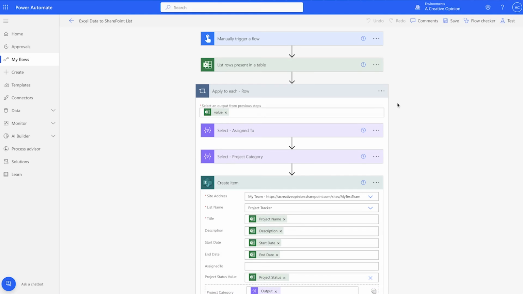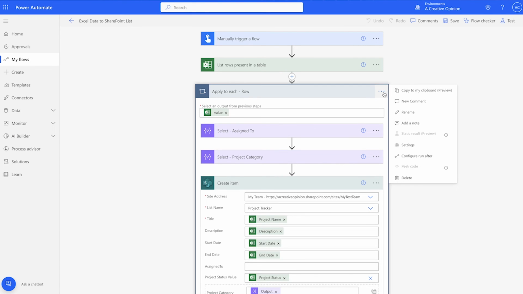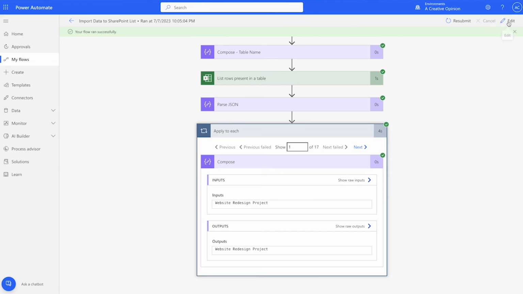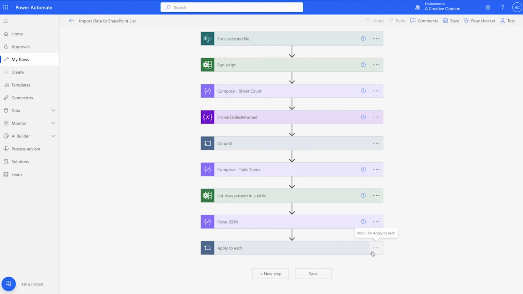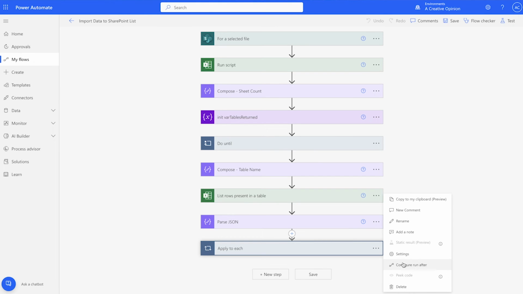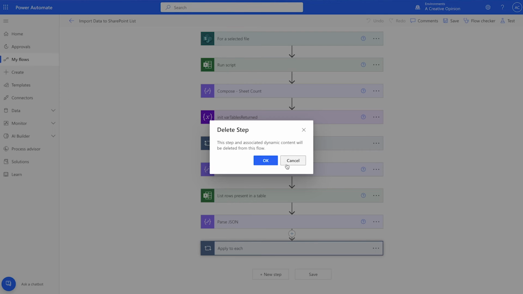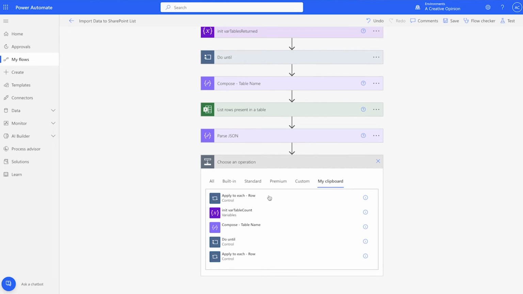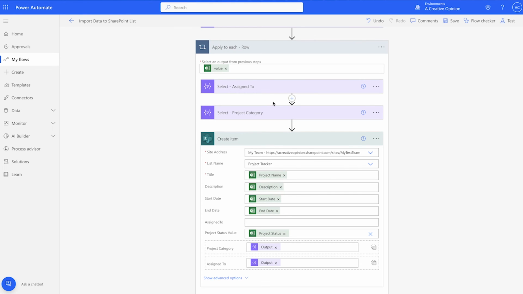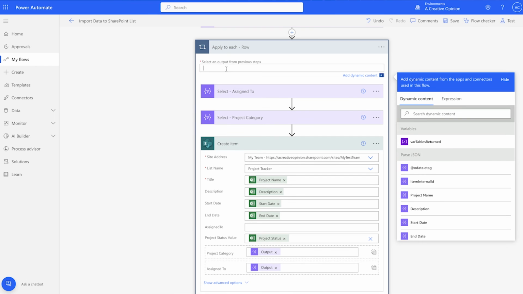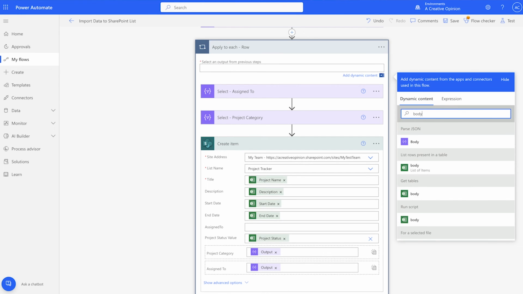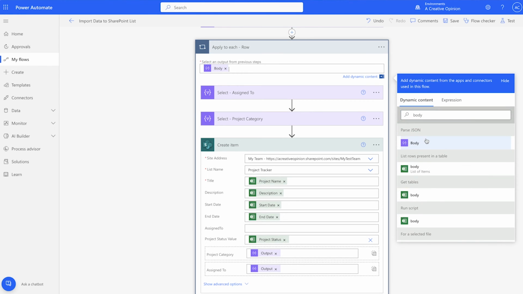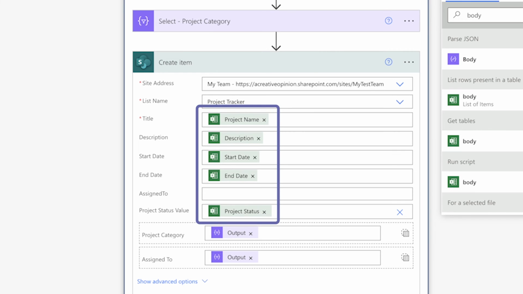I'm going to copy the apply to each action from my original flow to my clipboard. I'll click on the 3 dots and select Copy to my clipboard. I'll delete this apply to each action and add the one on my clipboard into my current flow. I'm going to replace this with the body dynamic content from the parse JSON action. Take note of how these dynamic content labels look now. Let's save this flow and run a test.